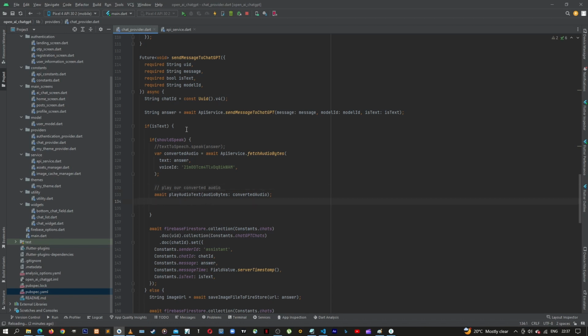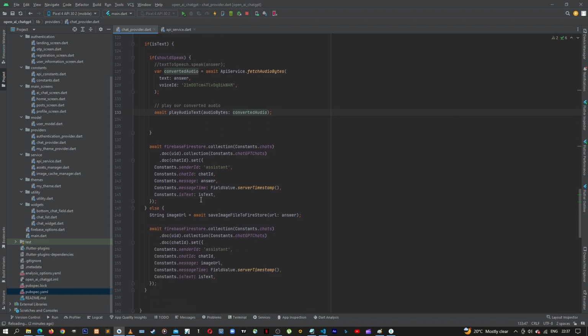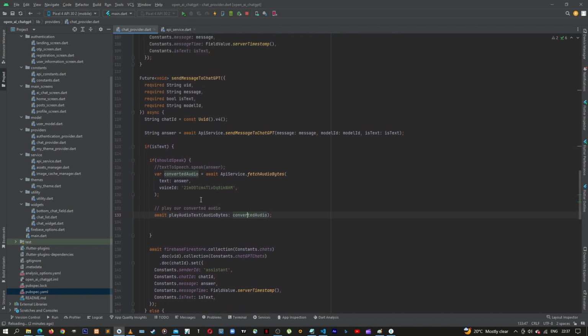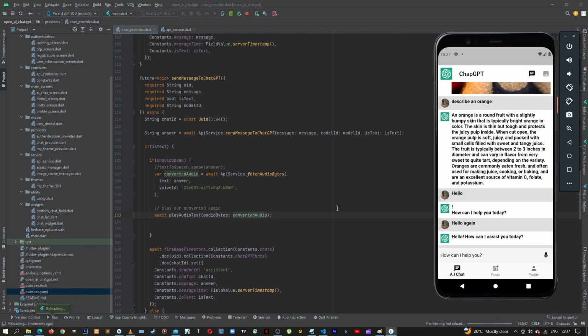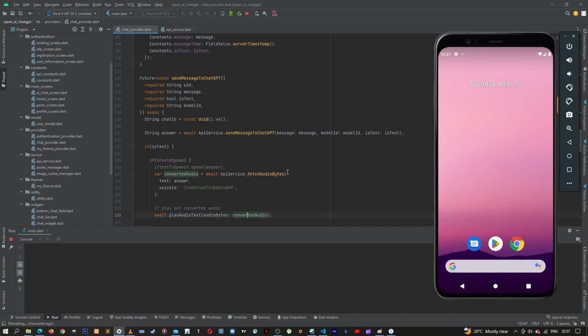Okay, so what is happening here is after we get the answer from ChatGPT, we check if it should speak, and then we get that answer and send it to Elevenlabs. Elevenlabs returns these audio bytes from this method that we created, and then we play the audio bytes. That is it. So let's try this one. Let's open our application and then stop it and run it again.